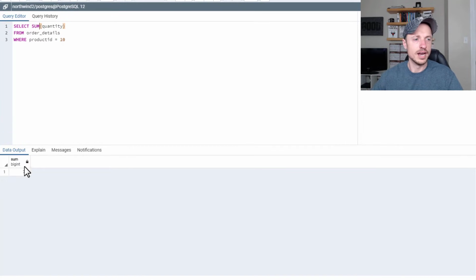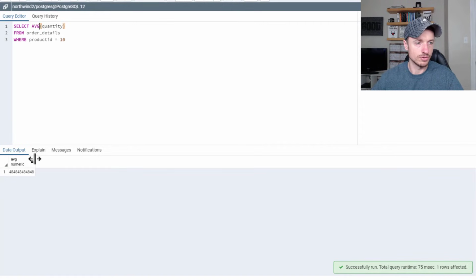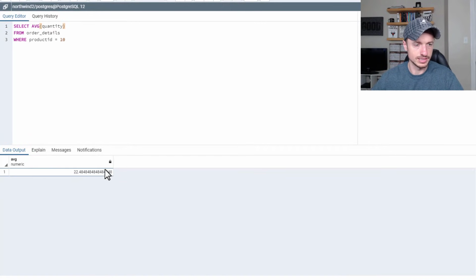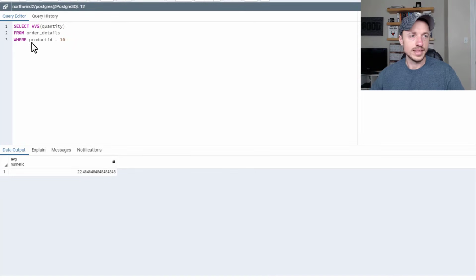And while we're here, another aggregate function we could do is average. So AVG quantity, F5, and now we have the average quantity ordered, and it looks kind of funky there because we got a lot of repeating decimals. So our average order size is 22.484848, etc. So if you want the average, that's how you could accomplish that.